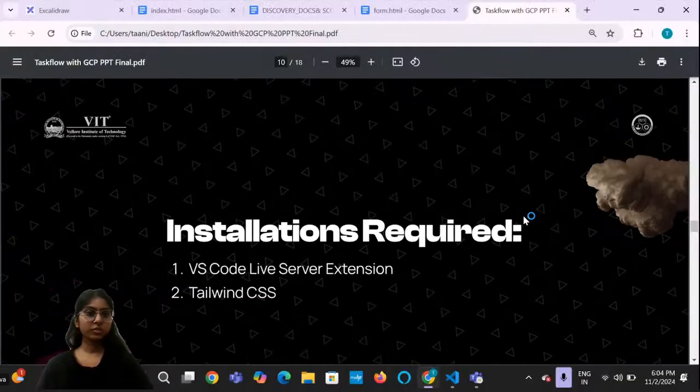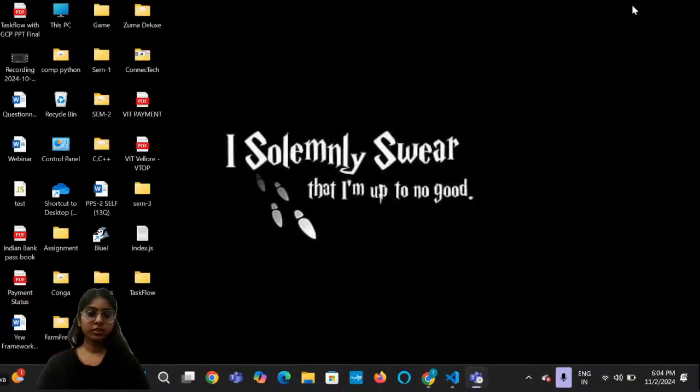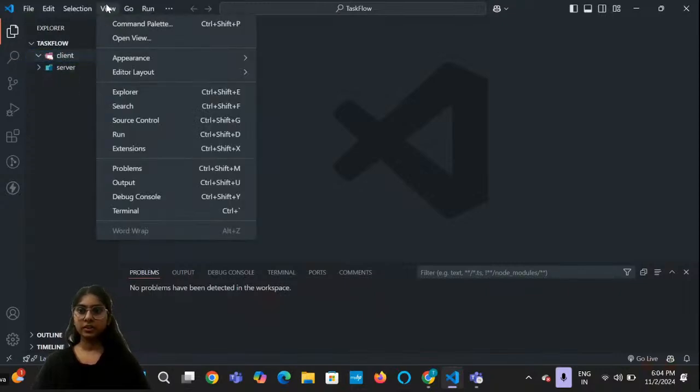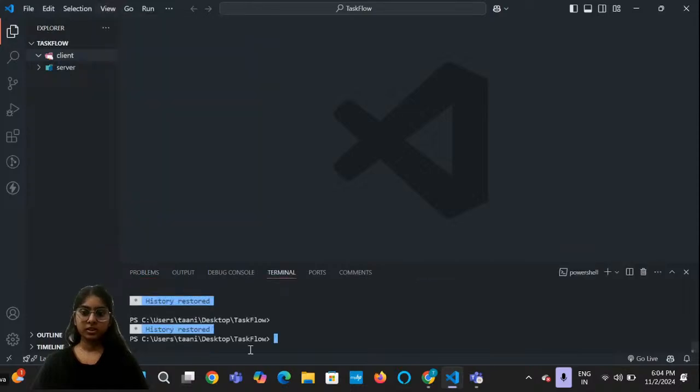So let's continue. First of all, I need you guys to open your VS Code and create a folder. I have created a Taskflow folder over here. Now I will prepare 2 more folders, one named client and one named server. So now this will have all the client side scripts. I'll go on view and terminal. I will change the directory to my client.